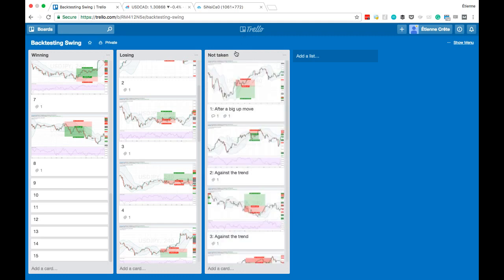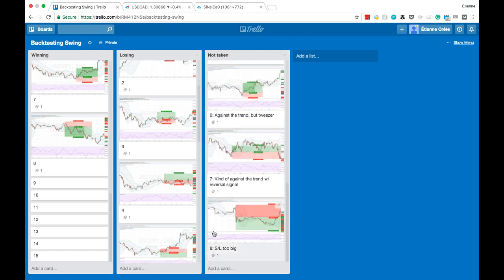Now, those things are really going to be helpful because when you get to trade live after, those are going to be the things you have to be really careful for not taking: those trades that are against the trend, that are after a big move up, or that are having a stop loss too big. Okay, those are things you have to watch. You have to be really careful with this.